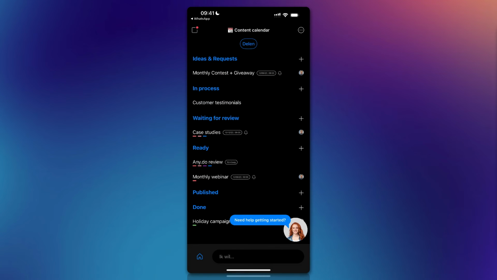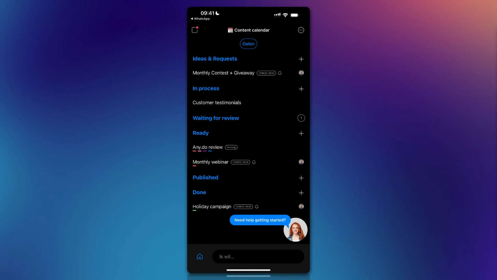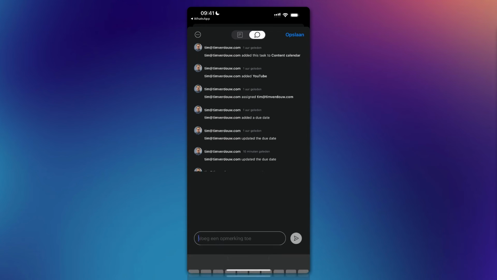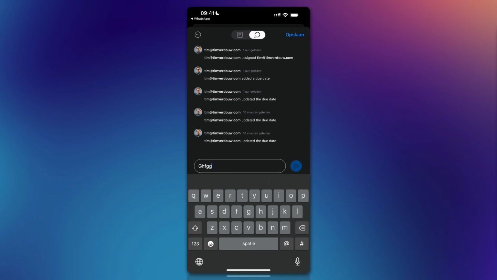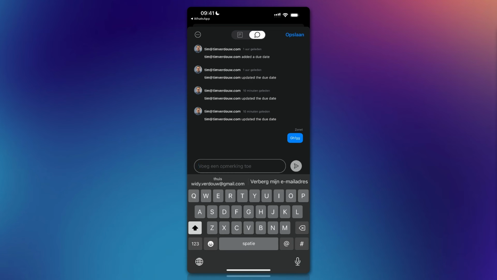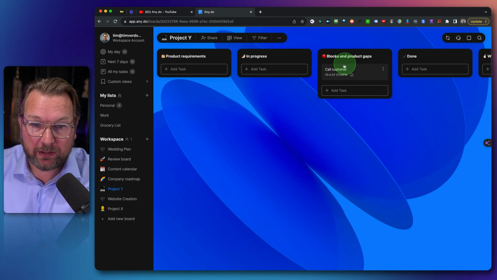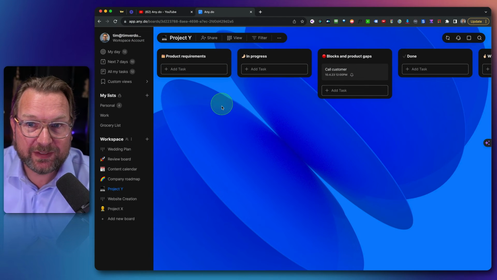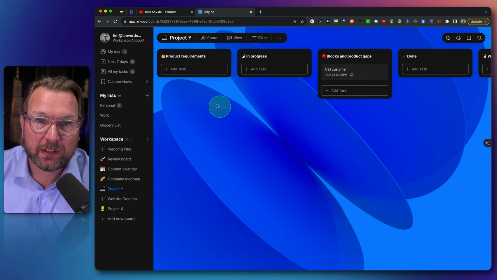And also you can chat inside of your task. When I open a new task, I can go to the chat section here and I can type here whatever I want and send that to my team members as well. So that's a quick, well, I don't know if this is quick, but this is an overview of what you can do with this application. Of course, there are way more options.